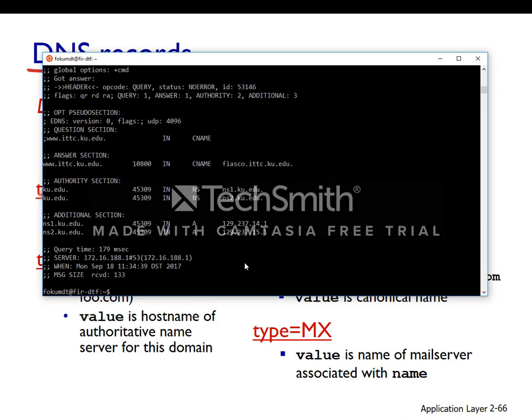So, okay, here's an example. We found the CNAME for www.itc.ku.edu, and it turns out that www.itc.ku.edu, its canonical name is fiasco.itc.ku.edu, and so now you can also find the IP address for fiasco.itc.ku.edu. So we can do that by finding the A record, fiasco, and fiasco.itc.ku.edu is actually 129.237.125.27.